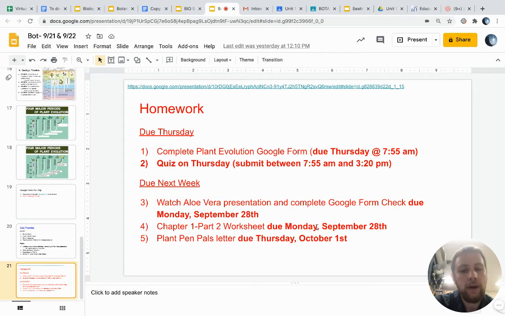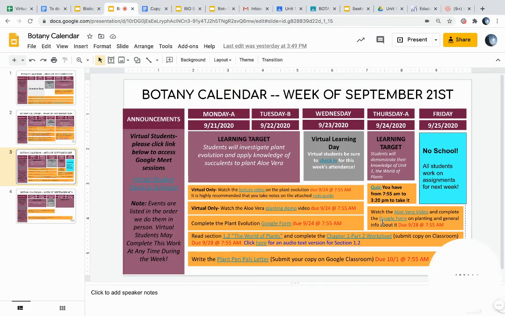So the Chapter 1 Part 1 worksheet was due yesterday, and that will now be marked as late. That's the first assignment that I'm officially starting those late penalties for, because we need to start getting on top of our due dates. And then Plant Pen Pals is due next week, Thursday. So feel free to reach out to me if you have any questions on due dates. It can all be found on the botany calendar.